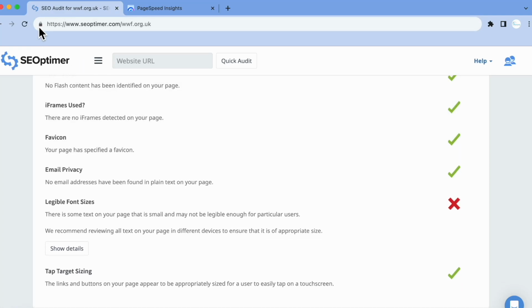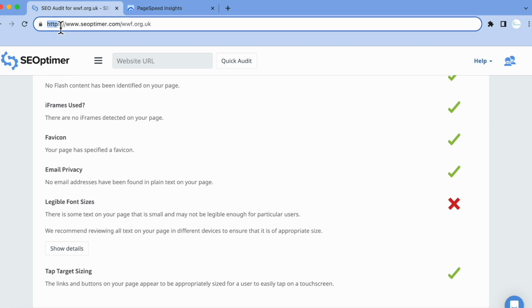Favicon. This is if they had a picture up here at the top. Sorry, a picture up here. SEO. So you see they've got the nice little logo there. Or the page speed one that's got a nice little logo there. That's your favicon. Email privacy, that's good.